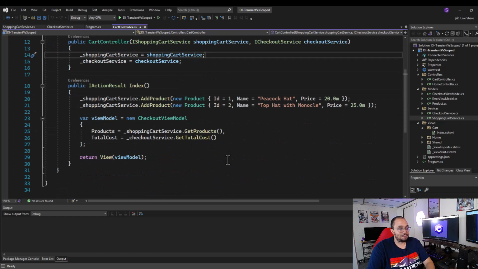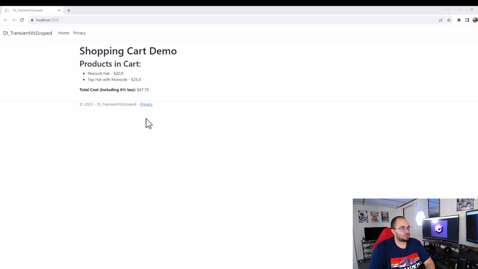Now, on the main page, just to keep things simple, I simulated what it would be like for someone to go shopping. When the page starts up, we'll add a few products to their cart. Then we're going to showcase what products are in your cart, and then what is the total cost of everything in your cart, including tax. So let's run this. Now this looks pretty normal, right? Shopping cart demo. I've got a peacock hat. I've got a top hat with a monocle. And then my total cost, including the 6% tax, is $47.70. Well, that makes sense, right?